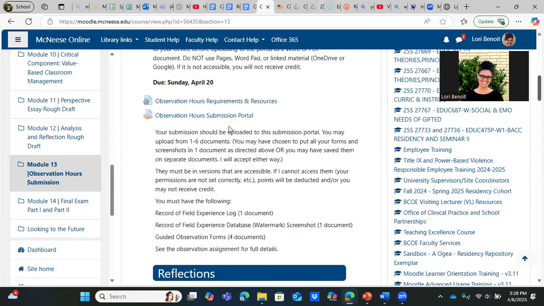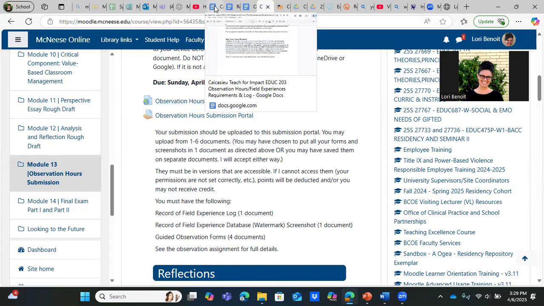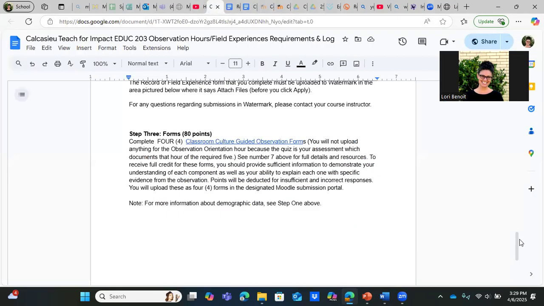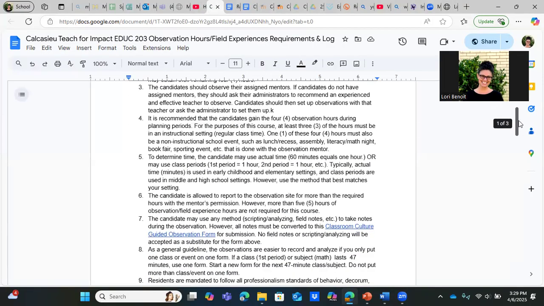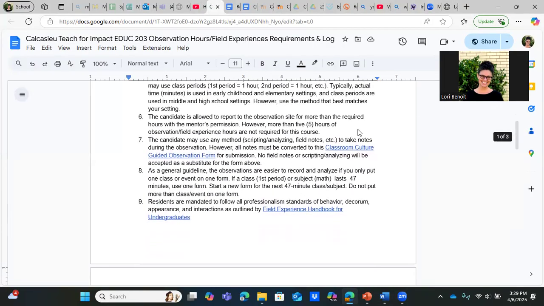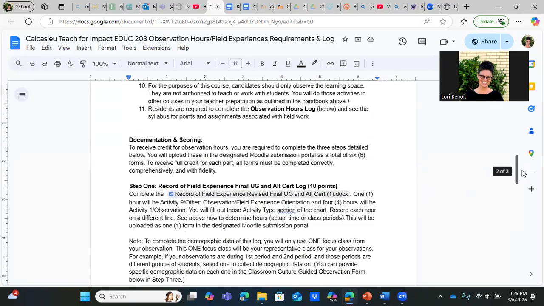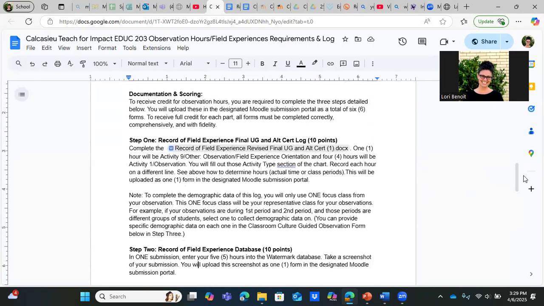So that's important. Notice right here is the observation requirements and resources. This is the same one that we went over before in Module 2, and I'm just going to take a little bit of time to break it down again. So here were the requirements. This is the form. Here's our handbook. And now we're actually at the point of, okay, we're ready to turn this in. So that's the documentation and the scoring.